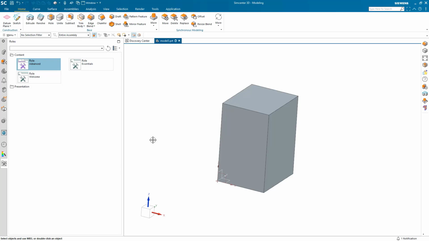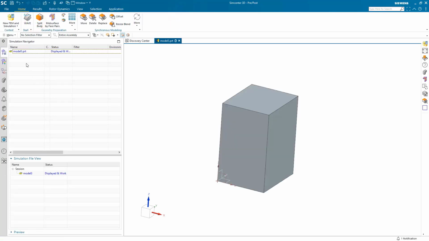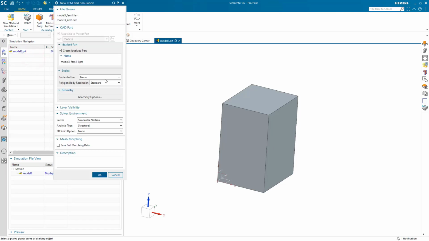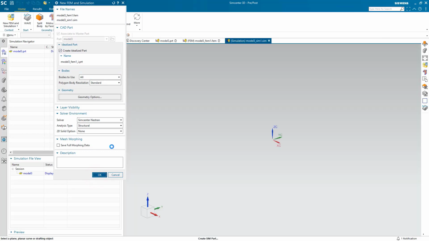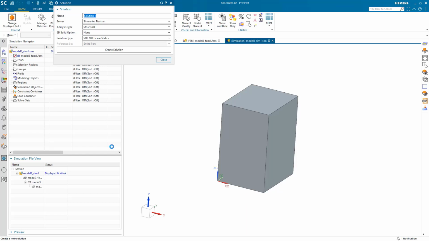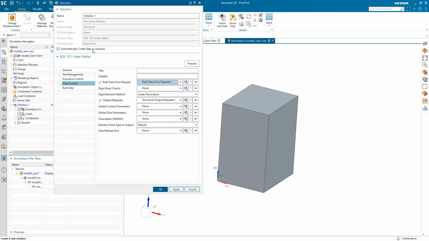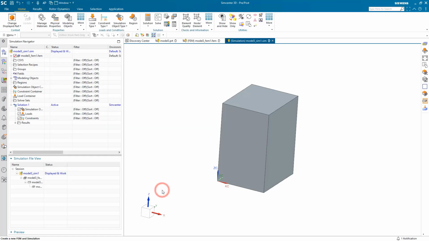Alright, so let's go ahead and create a simulation model of our block. We'll select Application Pre-Post. That will bring up the Simulation Navigator, where we can right-click and select Create a New FEM and Simulation. Here we can select the bodies we want to use, whether we want to create an idealized part or not. We'll go ahead and select Create an idealized part, even though we're not going to use it in this demonstration, and we'll create a new Solution 101 linear static solution in the Nastran solver environment.